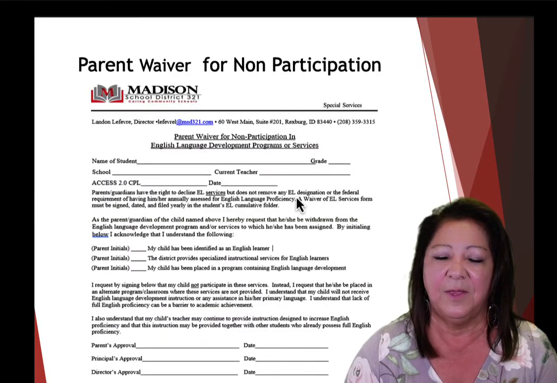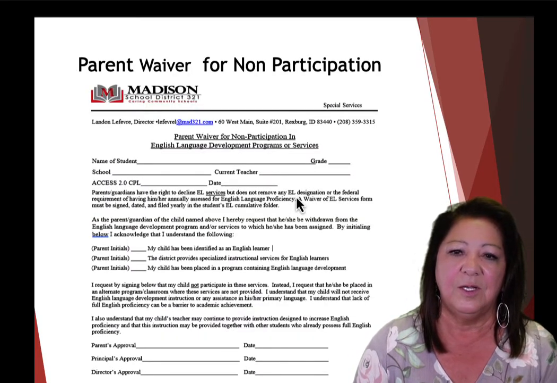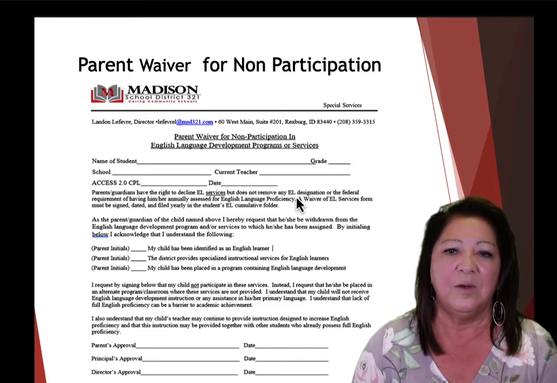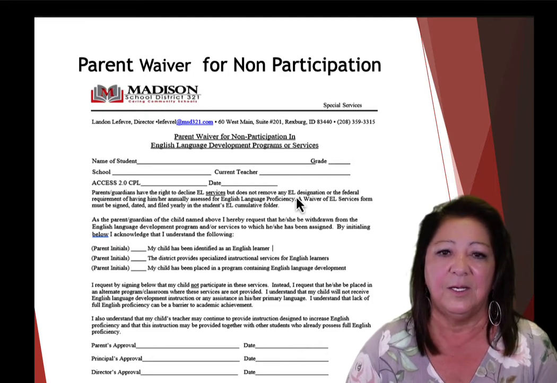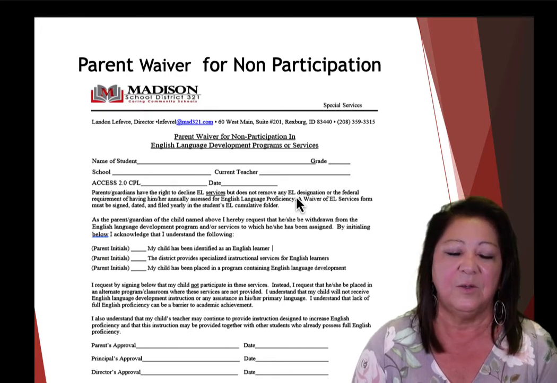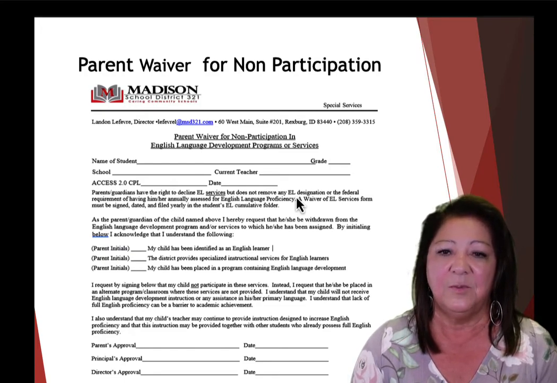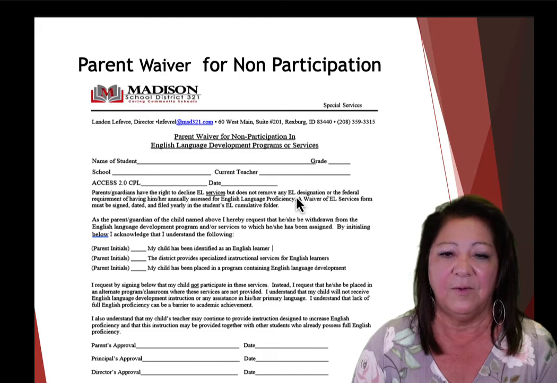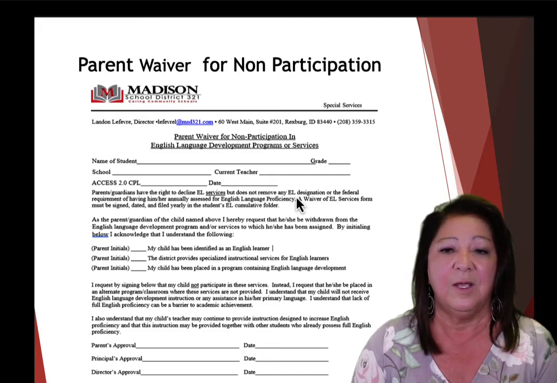The same goes for parents who have children that qualify in our program but would not like to have their student participate. Then there is a waiver form that we send out to the parents, and they need to sign this waiver, and it has to be approved by the principal and the director of special services, for the reason that if there is no waiver that has been signed, then we can continue pulling the student. So this is for the student to either have extra help, or if the parent would not like to have them pulled from their classroom.